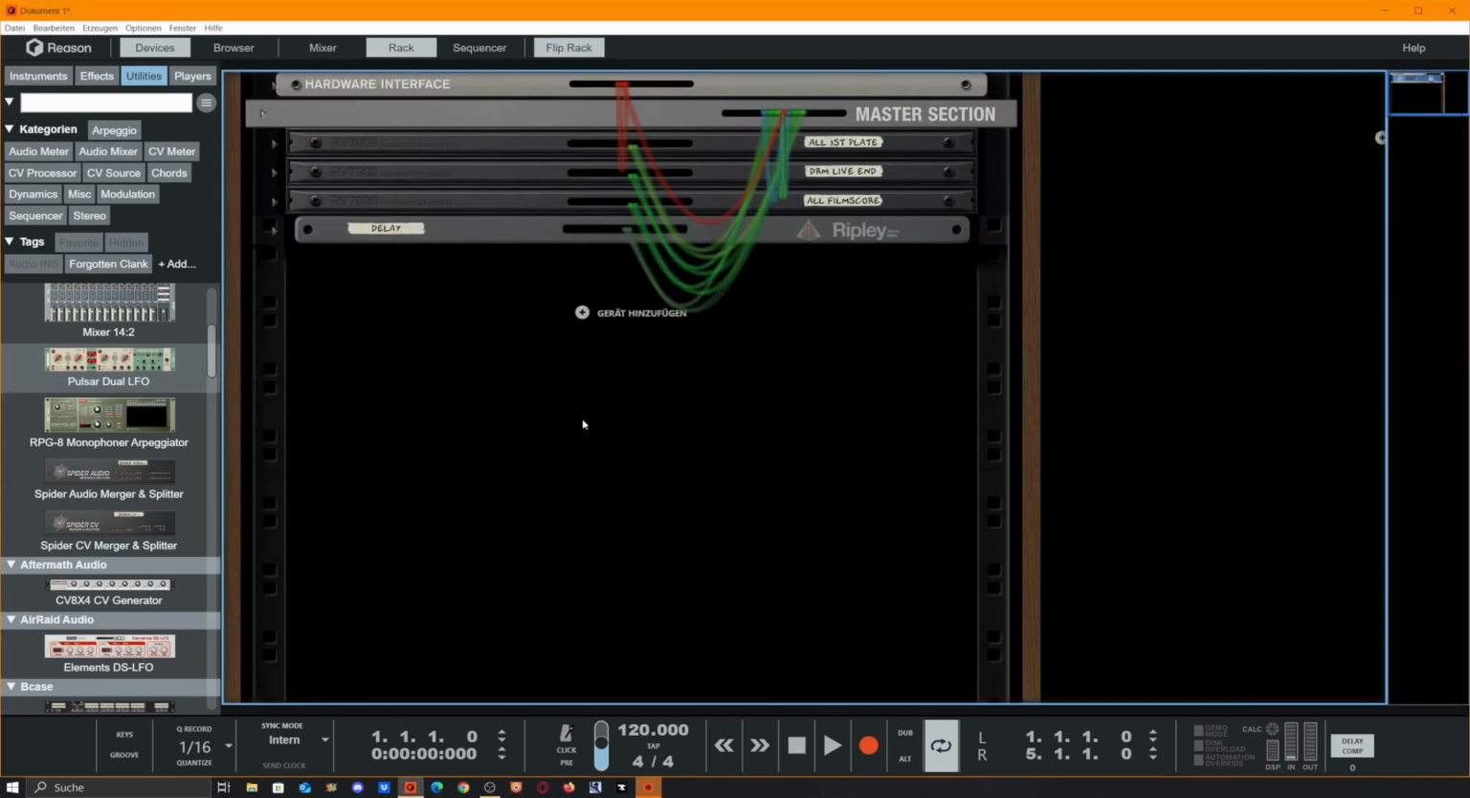As I said, I'm not really the smartest guy when it comes to CV, and there are plenty of dudes out there that go nuts with this. They mostly have more CV routing in the rack than anything else.